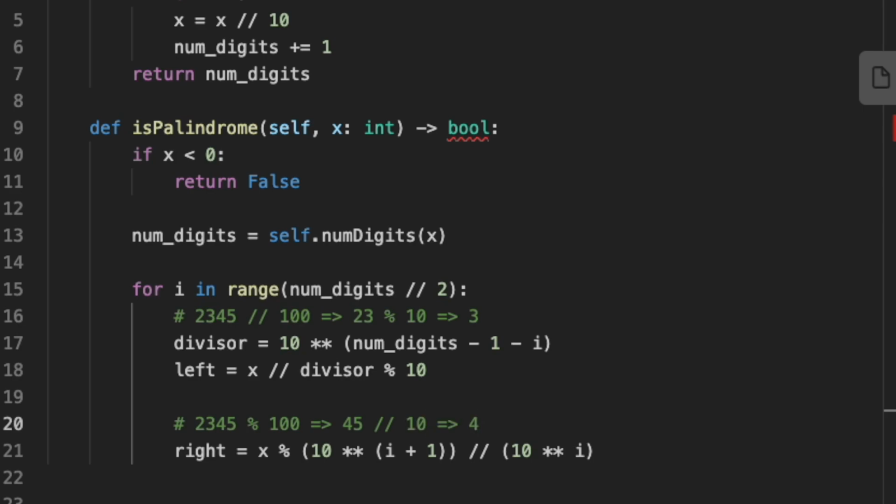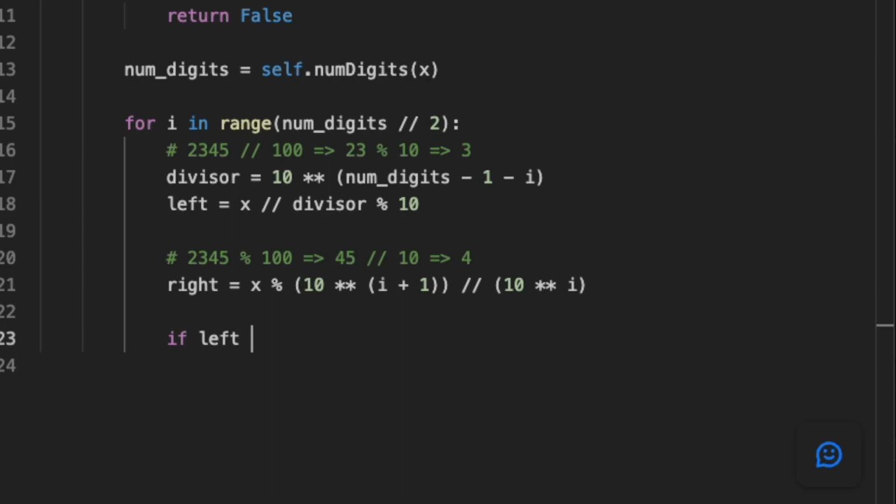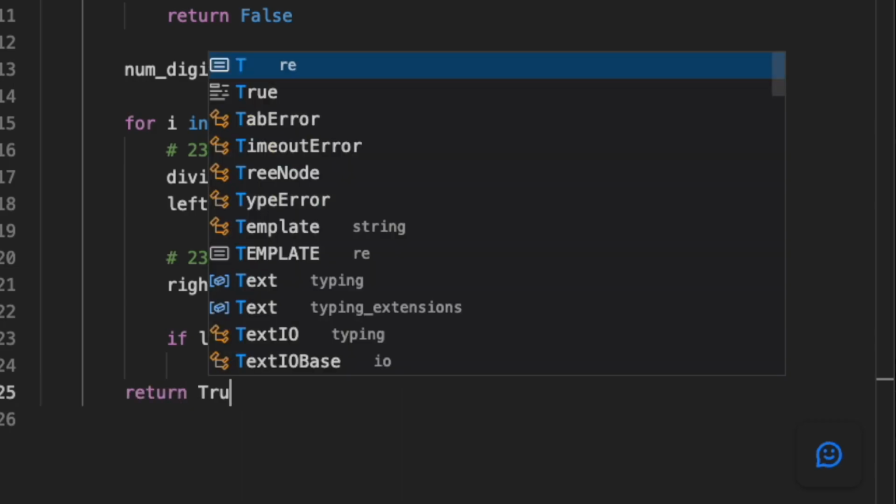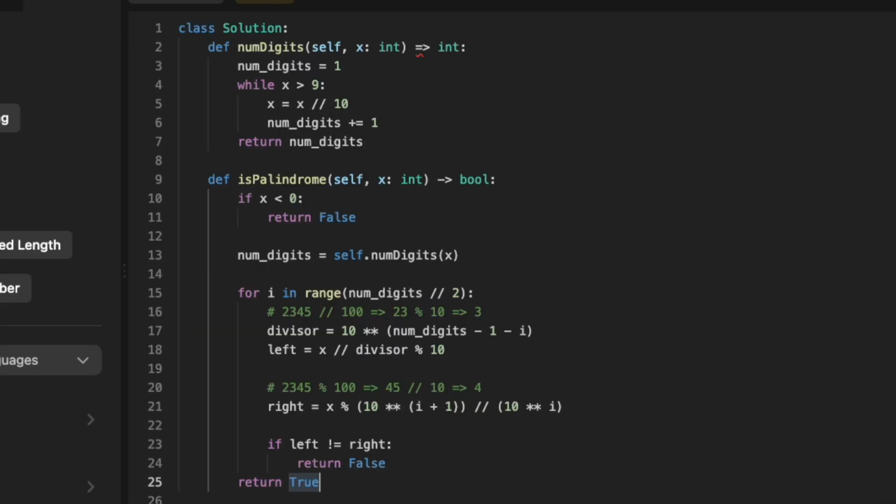So now that we have our left and right pointers, the only thing left to do is check, are they equal to each other? If they're not equal to each other, then we know it's not a palindrome and we can return false. If we get this far and we haven't returned false, we know it's a palindrome, and let's return true. So before we submit this, I'm just going to clean it up a little bit.